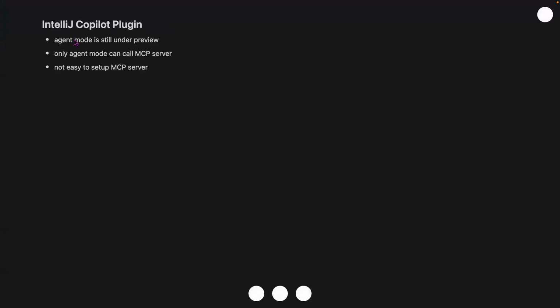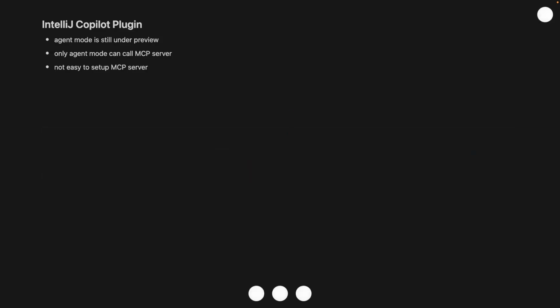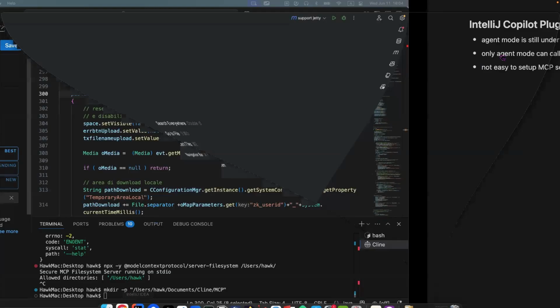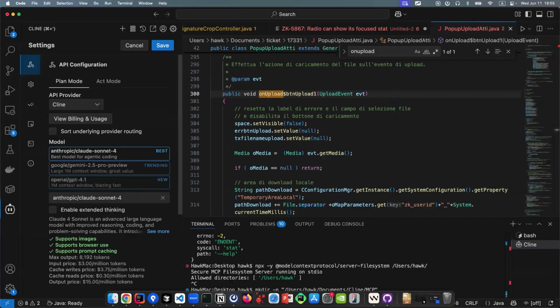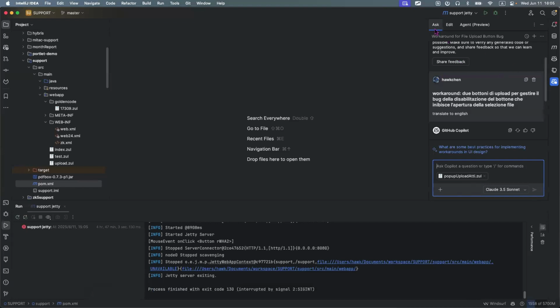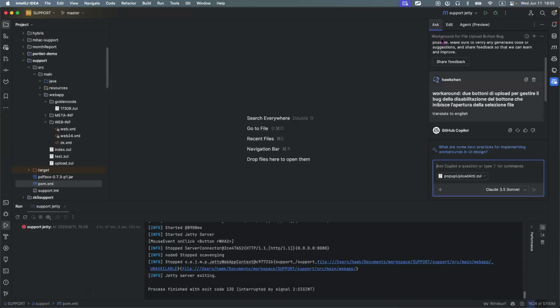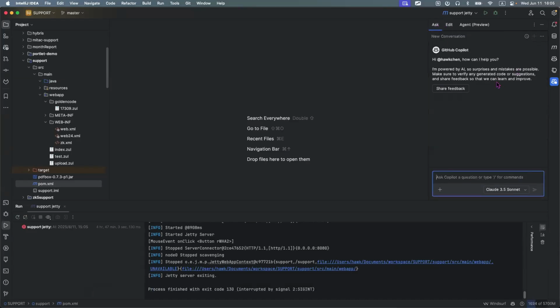The second one: if you use IntelliJ like me, you can try to install the Copilot plugin. The Copilot plugin is very easy to use, and it has a free quota you can try. If you use Copilot in your IntelliJ, there will be something like this. You can choose Ask or Edit, like plan mode and act mode. Ask means you just ask questions and it just answers your question. It doesn't really modify your file.